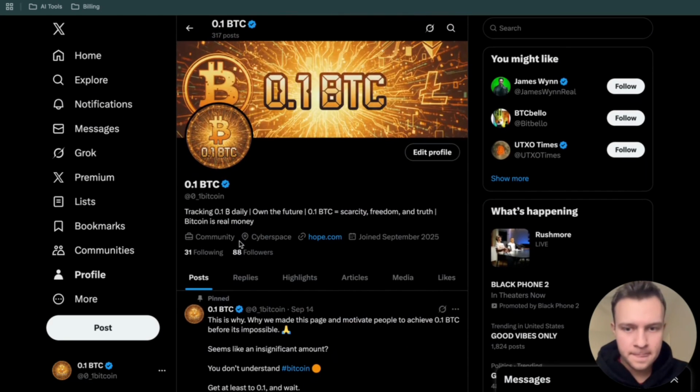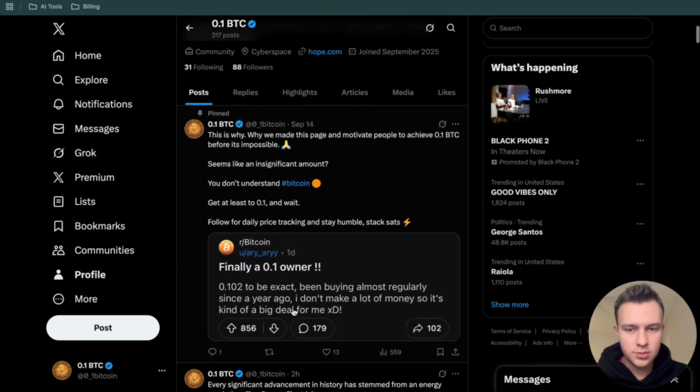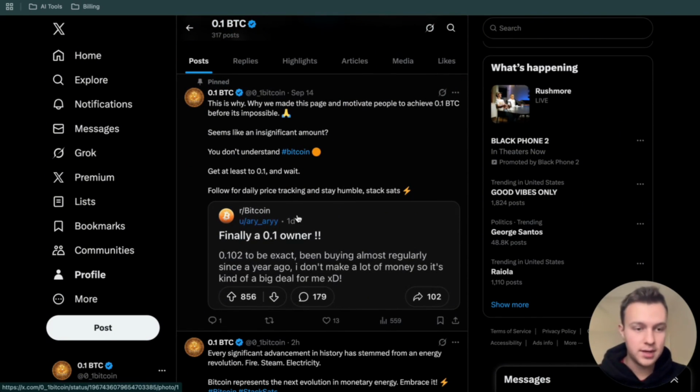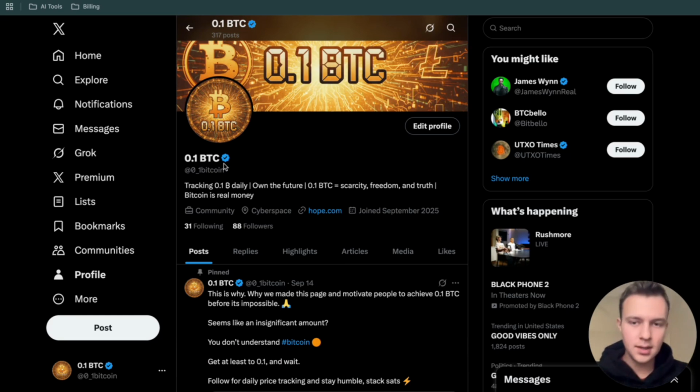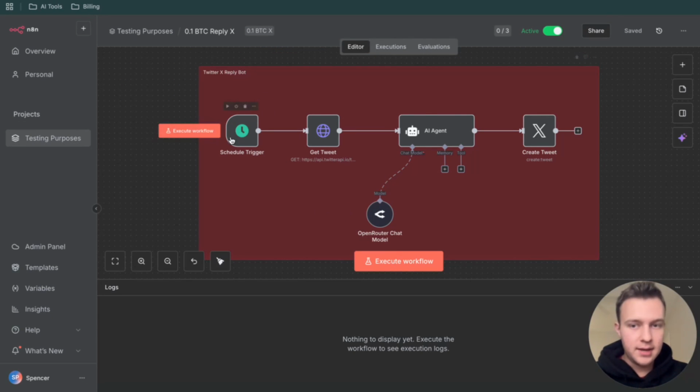I mean, we got 88 followers and I haven't done anything, no sort of replies. I made my one pinned tweet, which is essentially motivating people to get to 0.1 Bitcoin, because I do believe it's going to be extremely valuable in the future. I think as more time goes on, this account will age very, very well if it's done right. So that's what we're doing. And we have the schedule trigger going off every 4 hours.